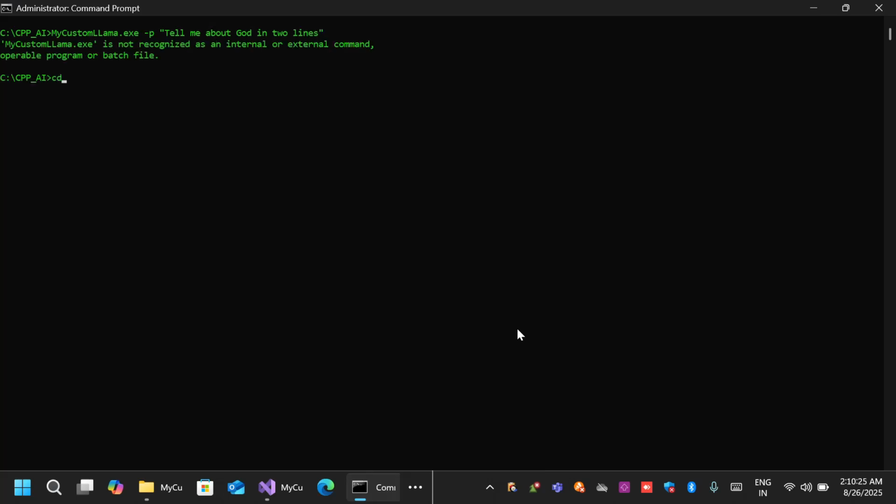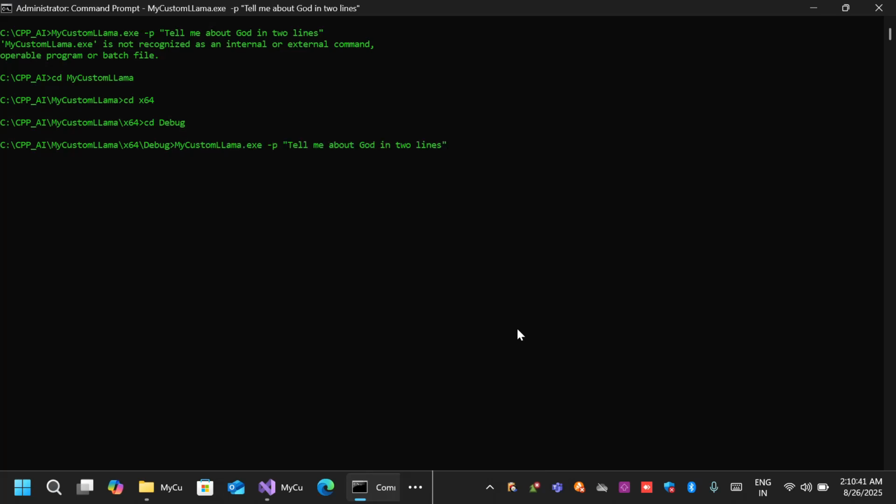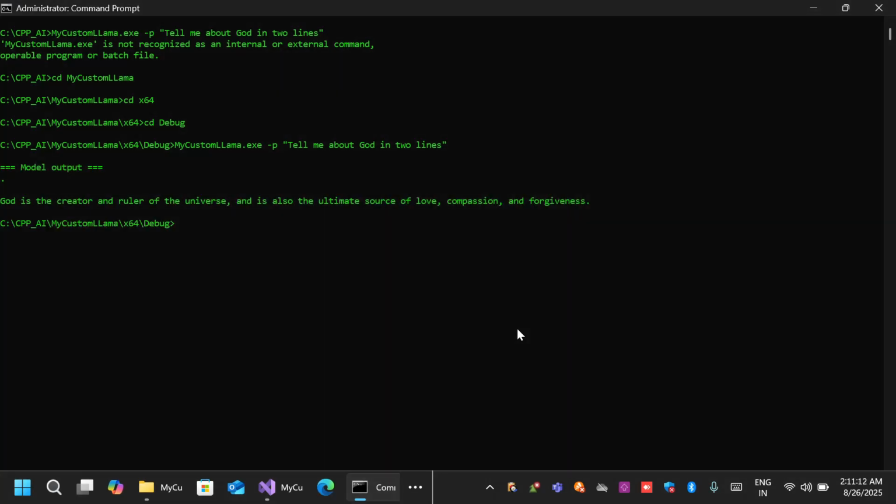Sorry, we need to go to the solution folder and run the command again. It finished. Great. It says God is a creator and a ruler of the universe and is the source of love, compassion, and forgiveness. You can use such AI-supported applications in C++ in various projects, applications, networking projects, server development, etc. Thank you.